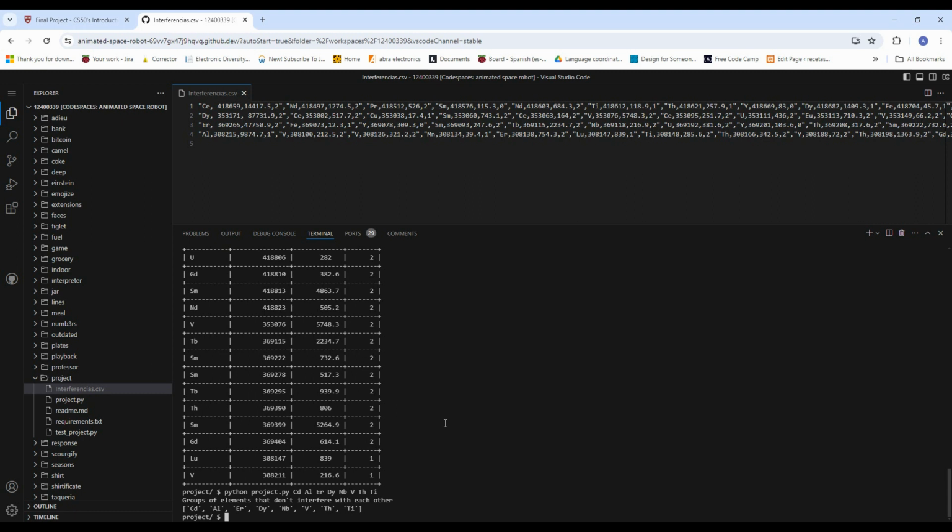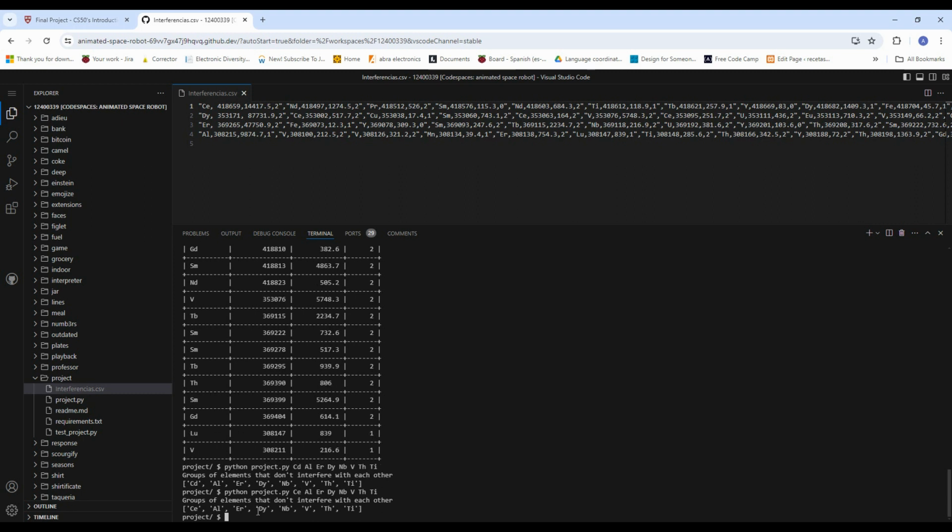Okay, I'm going to... CE should be the first. They don't have interference either. Change this for ND, that I know they have interference. And now I have two groups. One of the ones that don't have any interference, and the last one with the element that produces interferences.